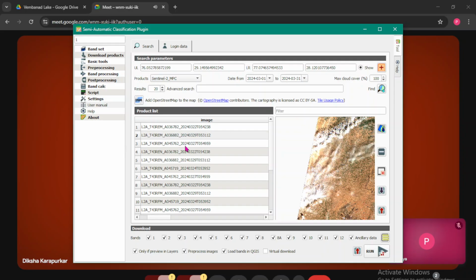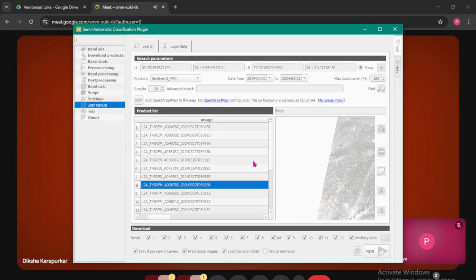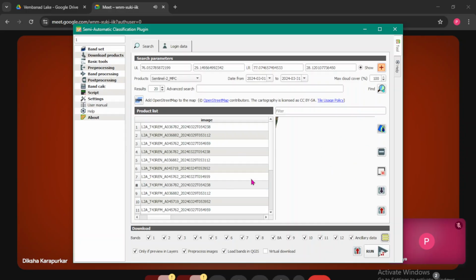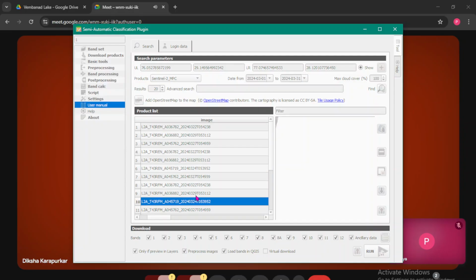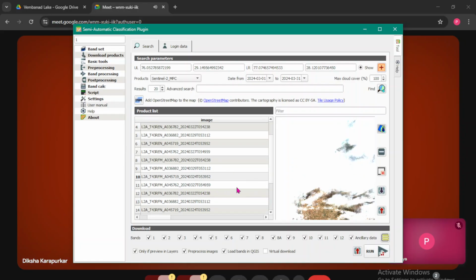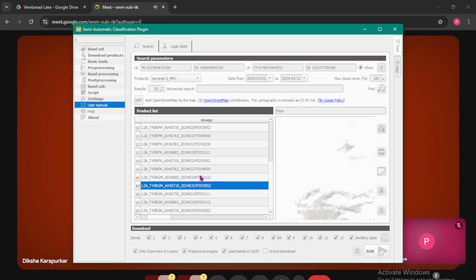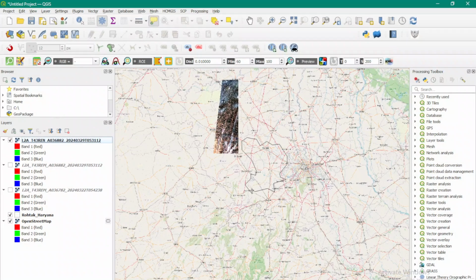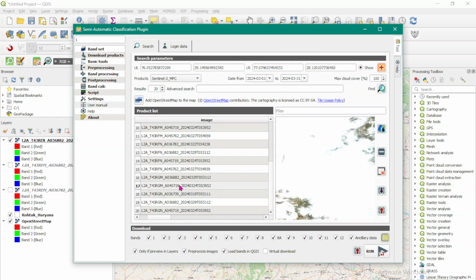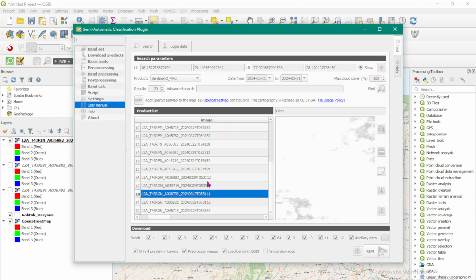You may as well click on these images so that you can directly see the preview. This is your study area. This image is out. Then you can keep selecting. This is in, but it is covered by cloud, so I won't be able to download that. You can go ahead and find the data set that you are interested in. Let me pause and check which data set I want to download.